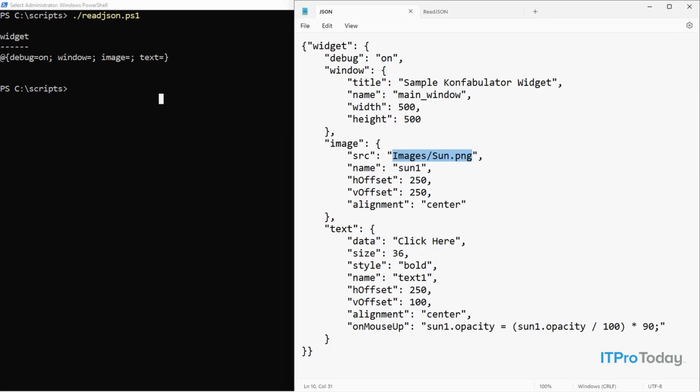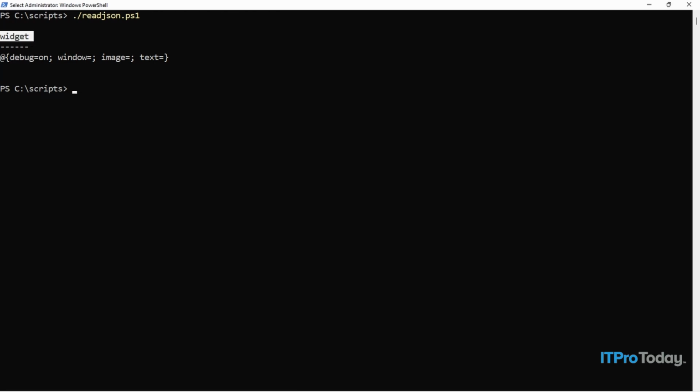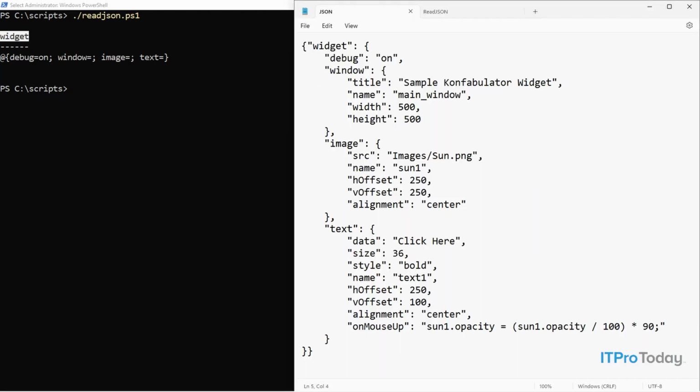So if you look at the JSON file, you can see that at the very top we have widget, and that just happens to be the name of the object that was returned by PowerShell, as you can see right here. Then if we look underneath the widget, we can see that the JSON file is constructed hierarchically. And so we have various nodes. We have debug, we have window, image, and text. And then if you look at the PowerShell output, the array contains debug, window, image, and text. So PowerShell is returning the top level elements of this hierarchy.